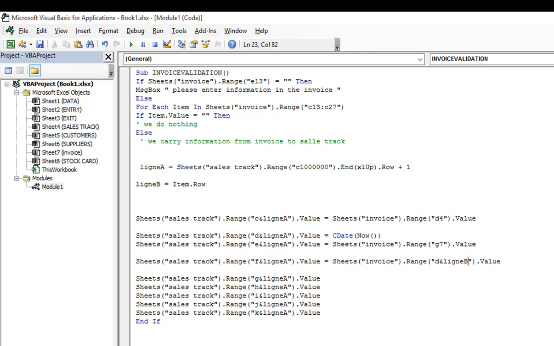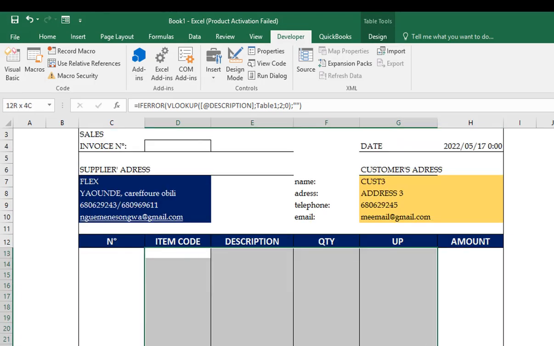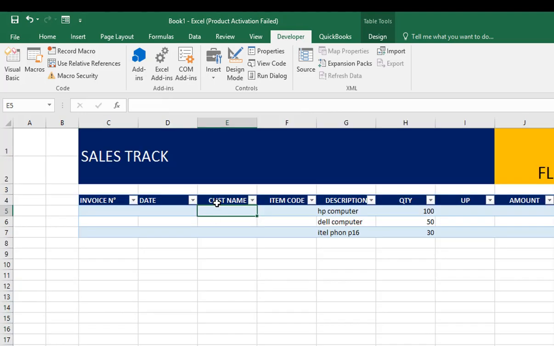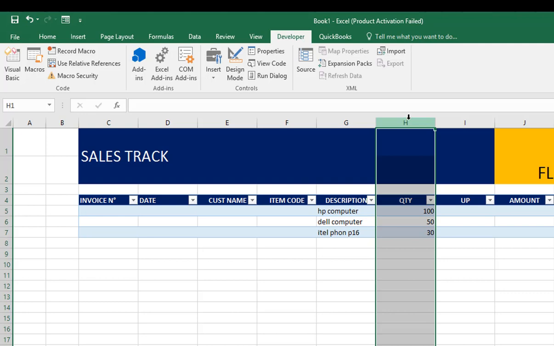Line B. Okay, so it's going to be D and the last line, all the lines in line B. All the lines that contain data, it will carry and put in the sales track at the level of the item name in column F. So we will do the same thing for the description. It will carry all of them. We'll do the same thing for quantity. We do the same thing for the unit prices.